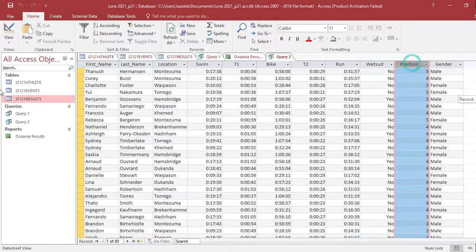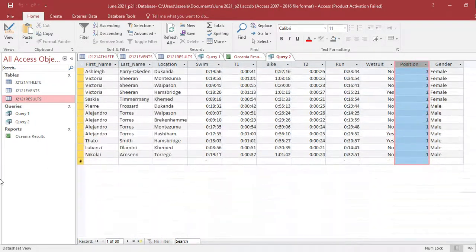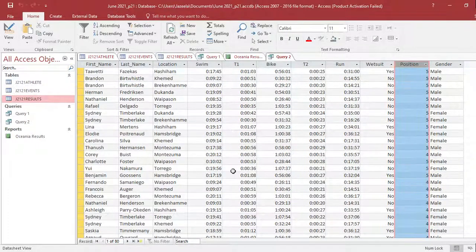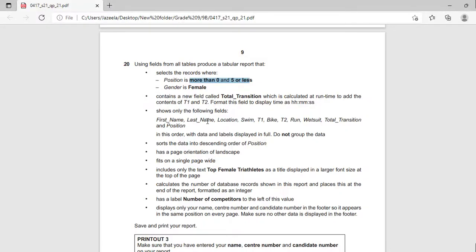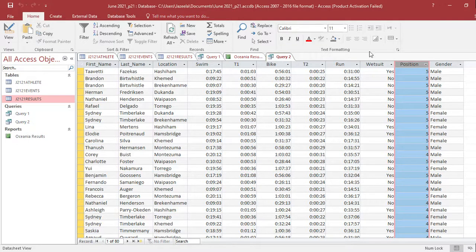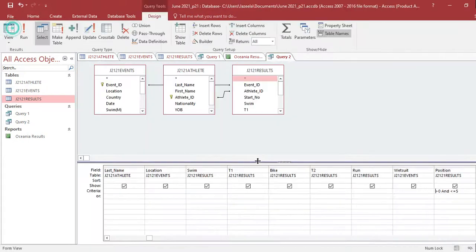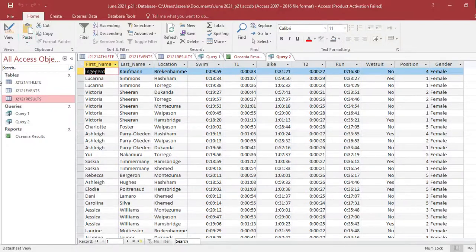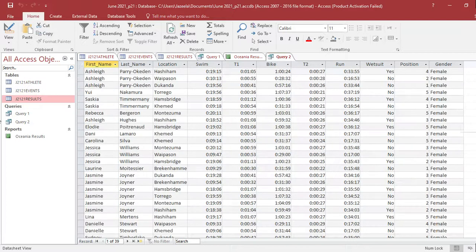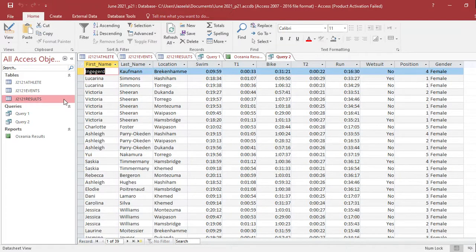You can see all the values in position are 1 to 5. Now the next criteria is gender, female. You can see gender contains male and female. So come to the criteria section of gender and give the criteria as female. Run, and you can see now all the genders are female and all the positions are from 1 to 5. So we are done with the first question of the query.